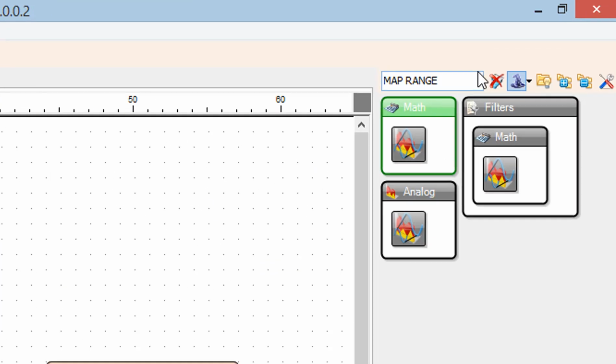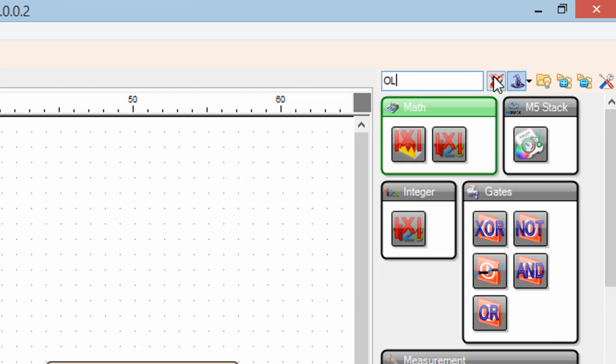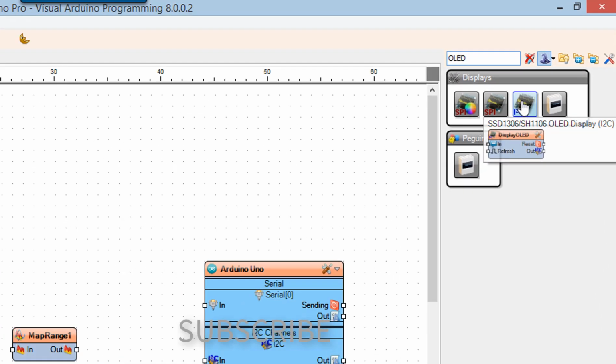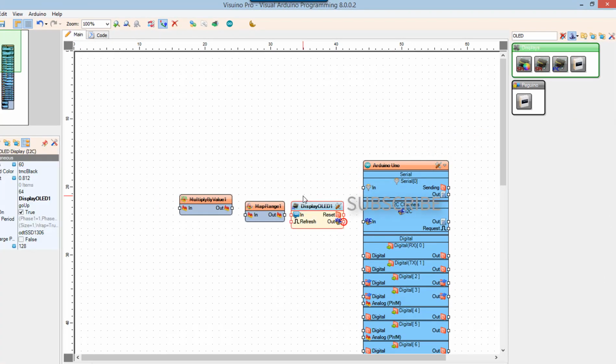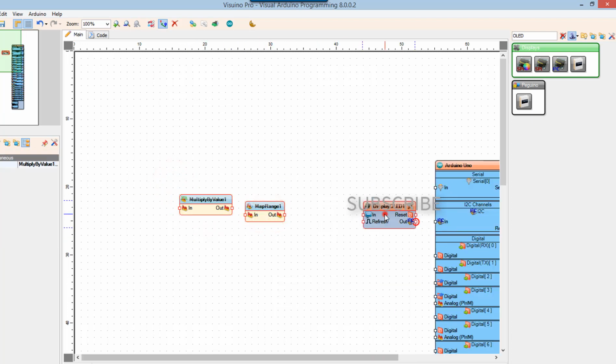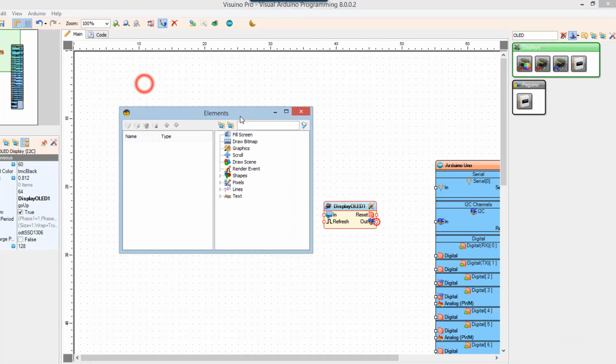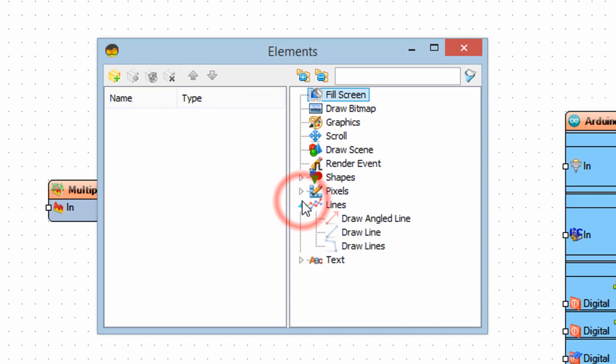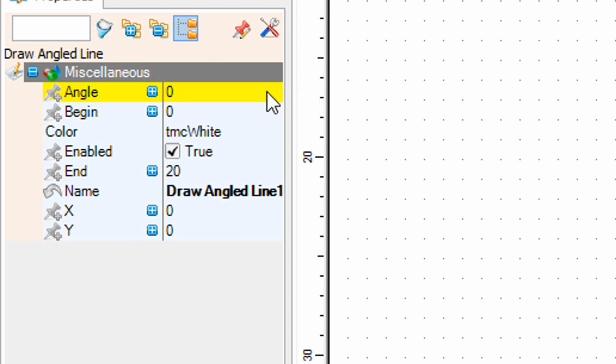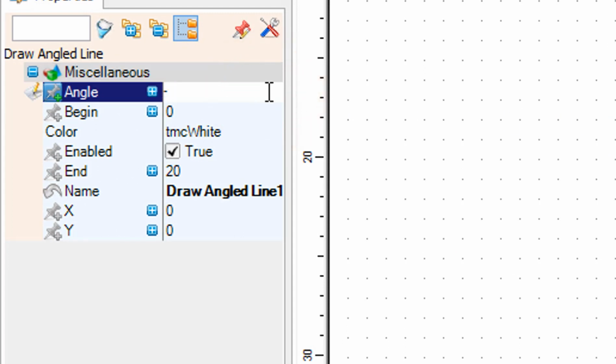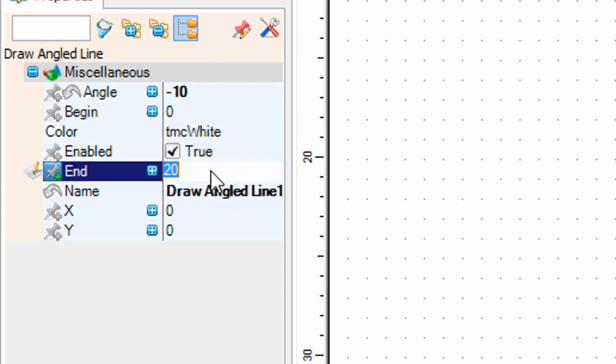Add, OLED display, component. Double-click on the display OLED 1 and in the elements window drag, draw angled line, to the left side. In the properties window set angle to -10, N to 60, X to 64, Y to 63, select angle and click on the pin icon and select float sync pin.